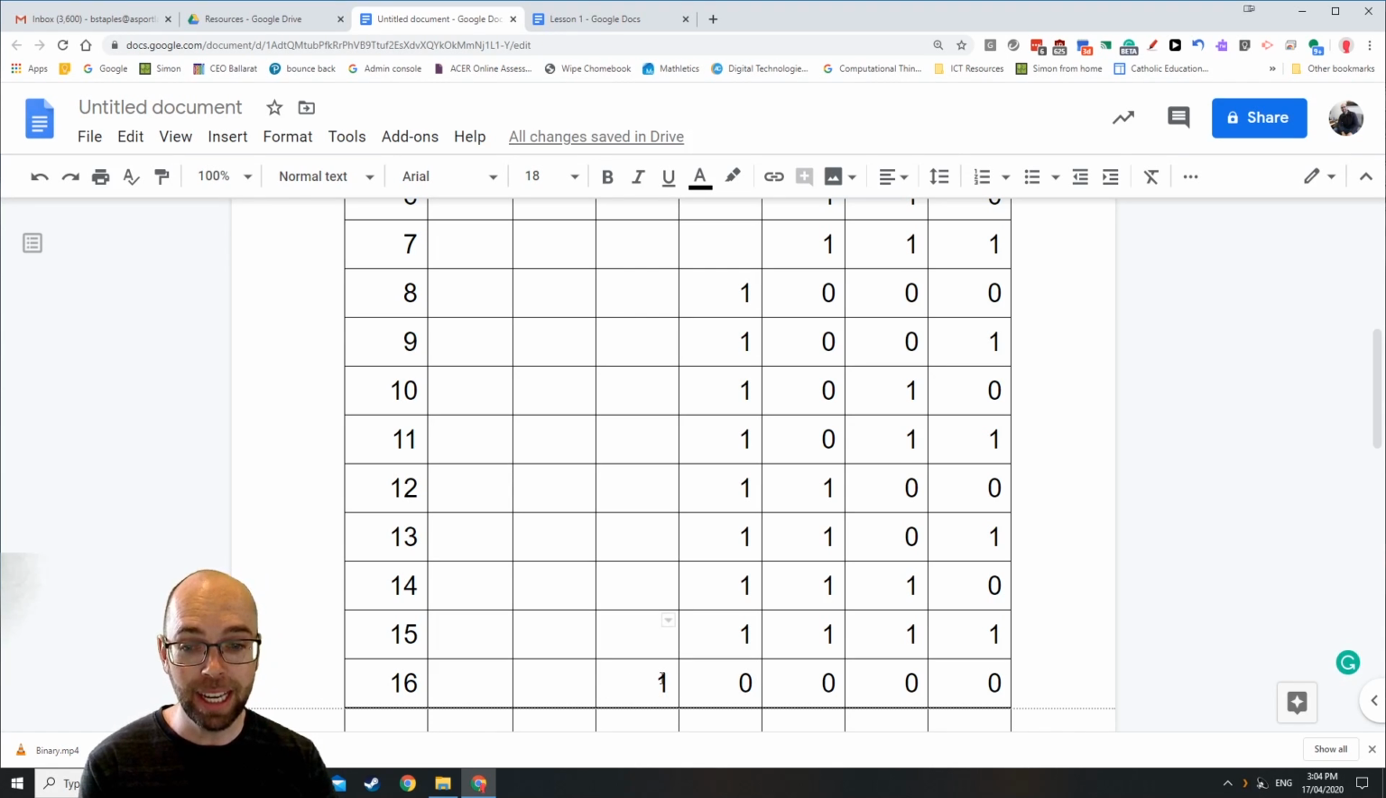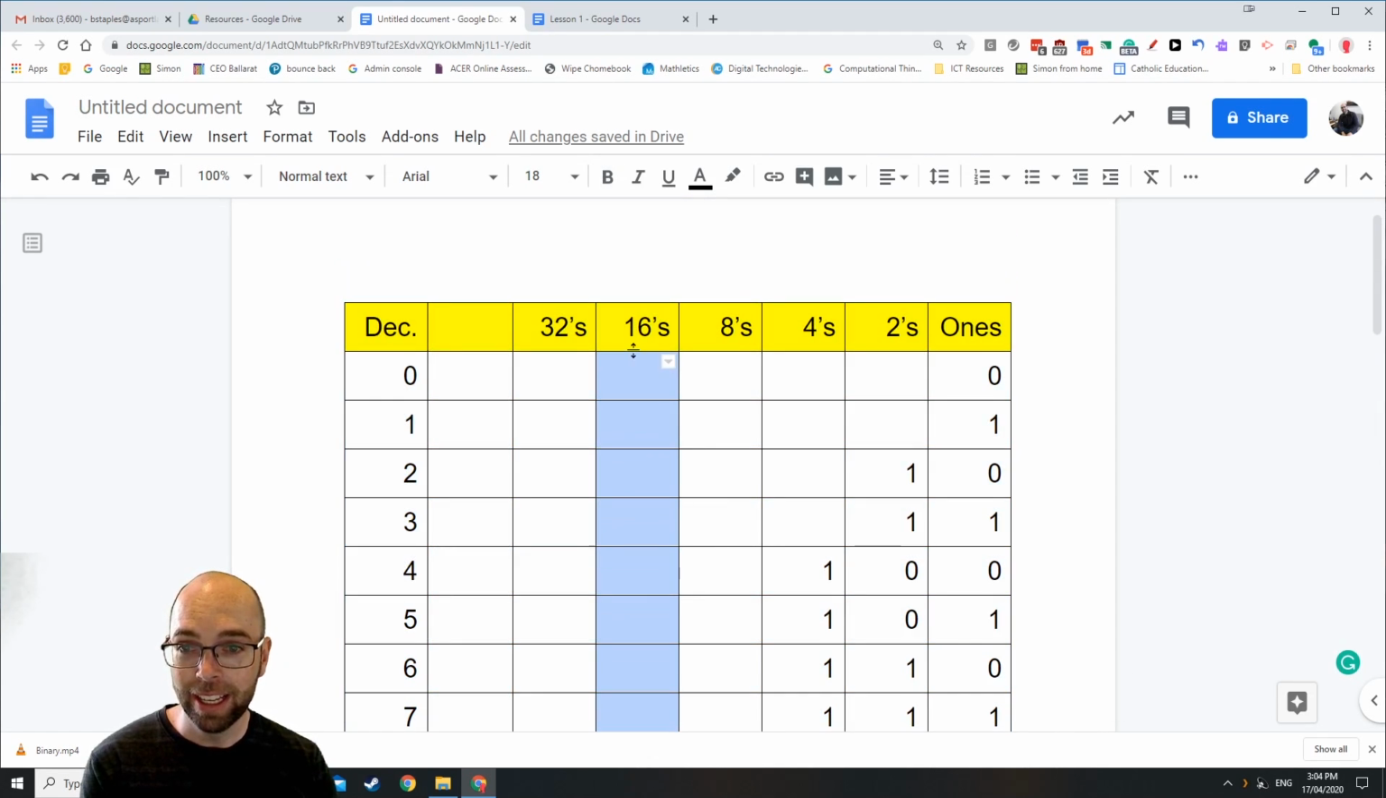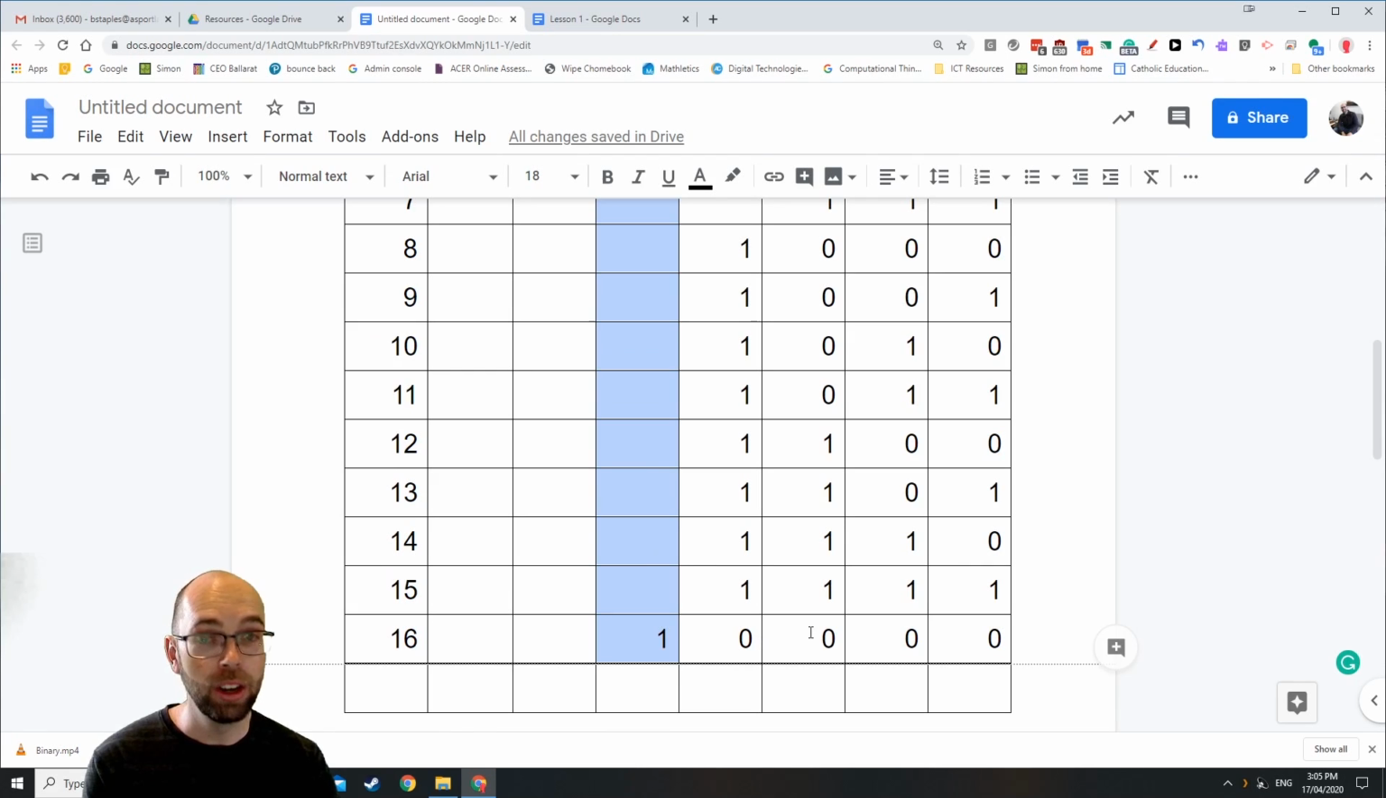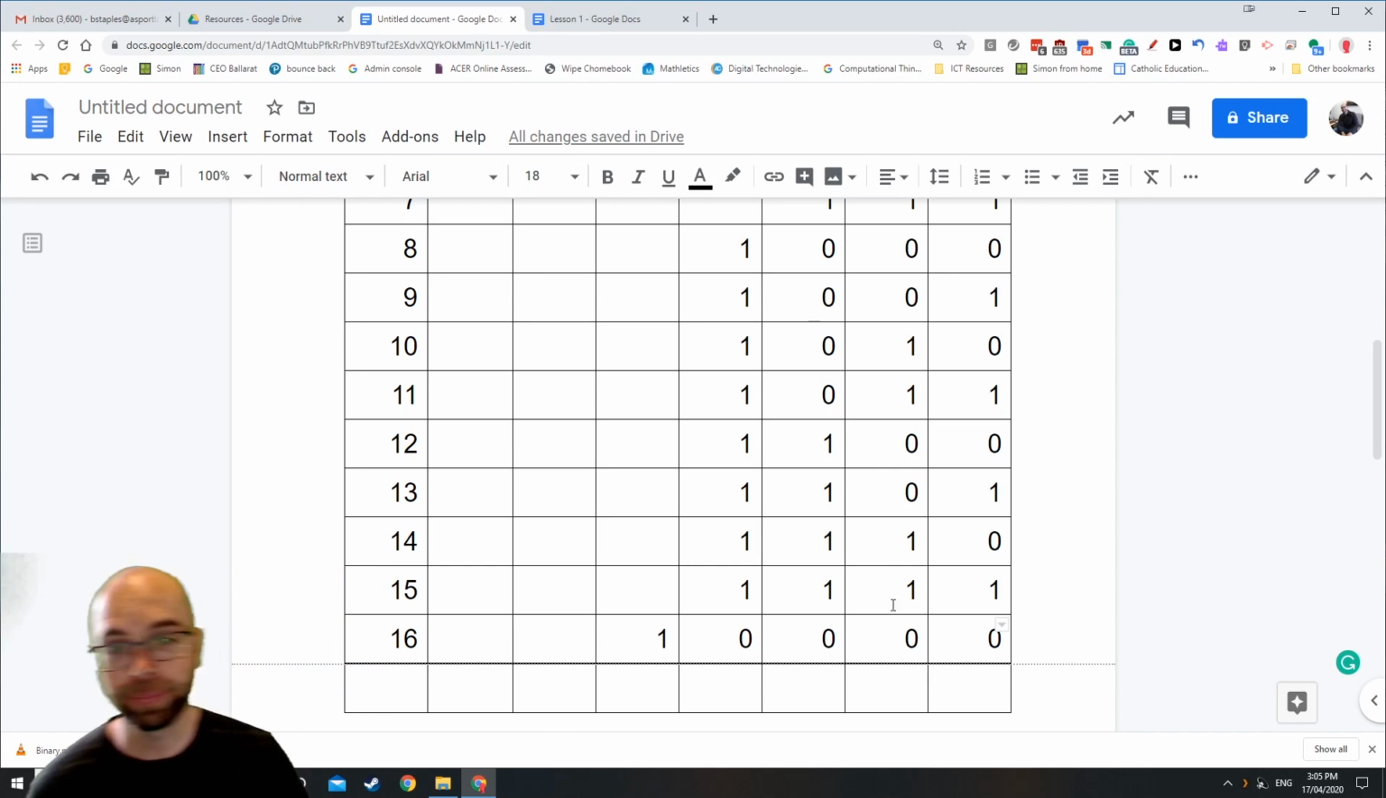So the number 16 is 1, 0, 0, 0, 0. And surely enough, as we look at the top here, we have a 1 in the 16 column. We have one 16, no 8s, no 4s, no 2s, and no 1s, which means one 16 is 16. So the number 1, 0, 0, 0, 0 equals 16.